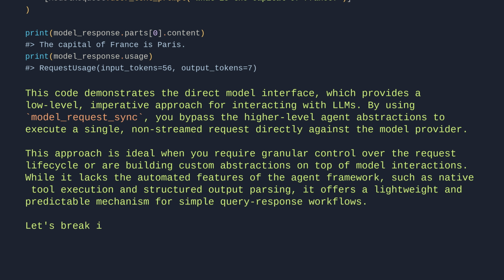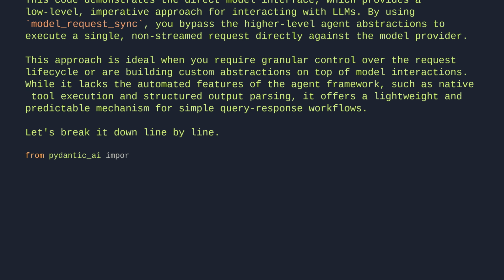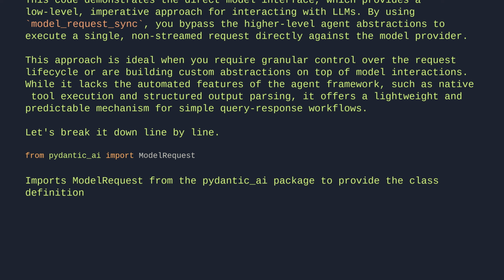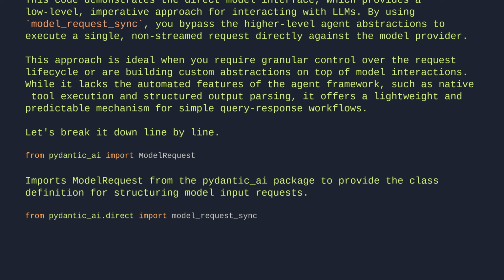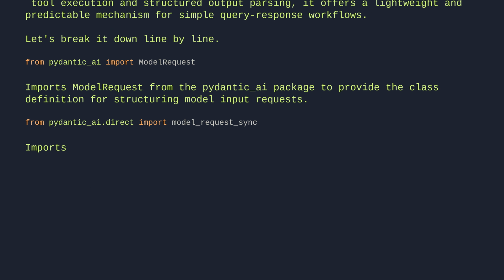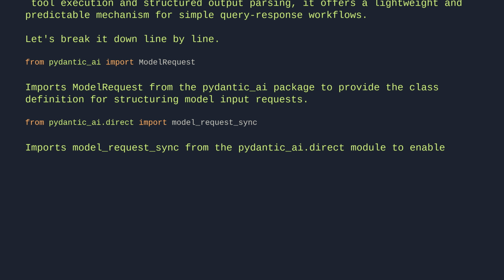Let's break it down line by line. From pydantic_ai import ModelRequest. Imports ModelRequest from the Pydantic AI package to provide the class definition for structuring model input requests. From pydantic_ai.direct import model_request_sync. Imports model_request_sync from the Pydantic AI direct module to enable synchronous, non-streamed requests to a model.